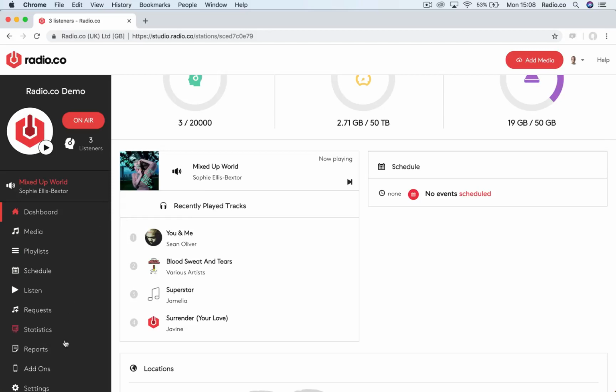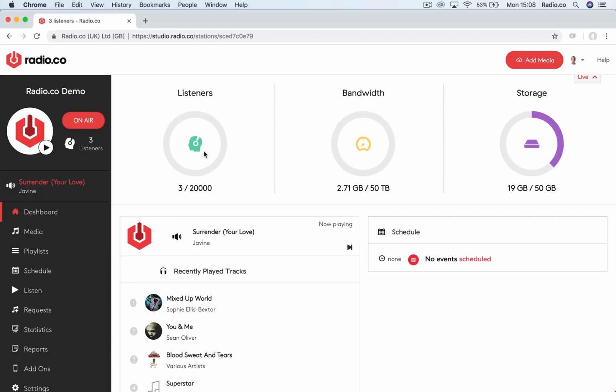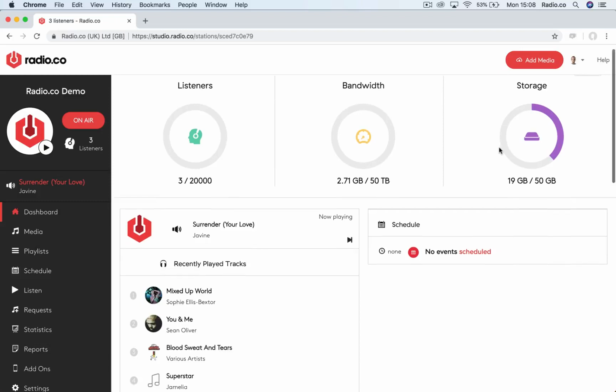Everything is accessible on this left-hand side bar here, and your dashboard just gives you an overview of your station. So in the middle, you can see how many listeners are currently connected to your stream. You can see how much bandwidth you've used up. Your bandwidth allowance gets refreshed monthly. And you can also see how much disk space you've used up. Disk space is used up when you upload audio files to your account.